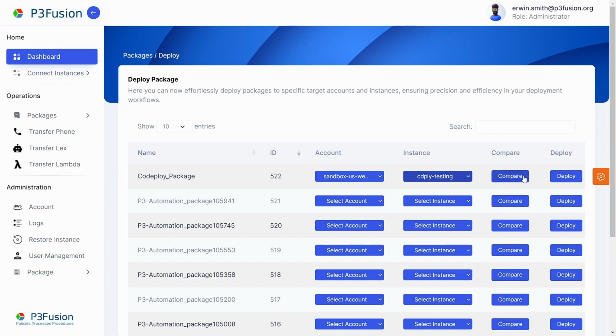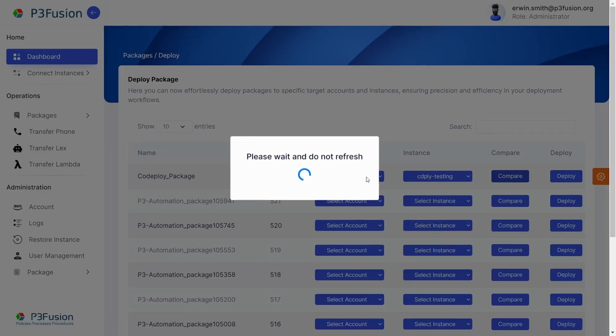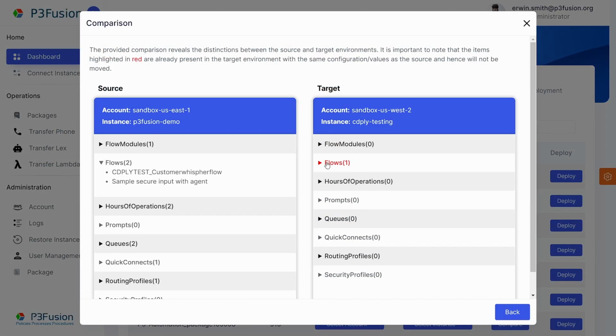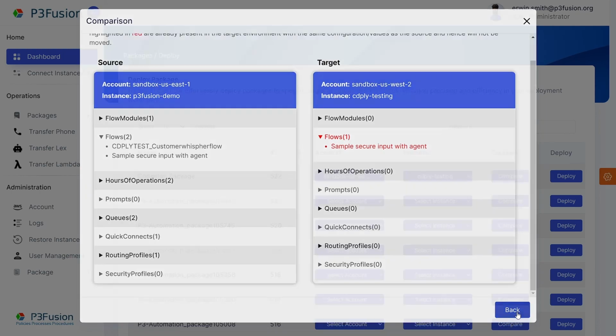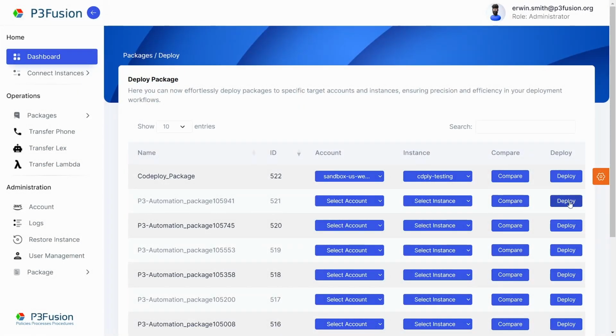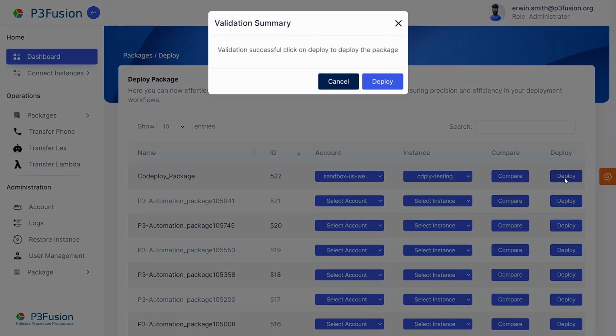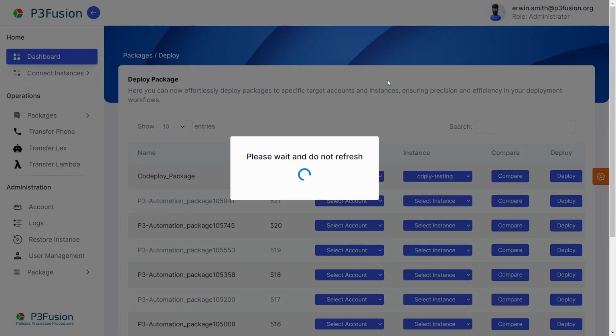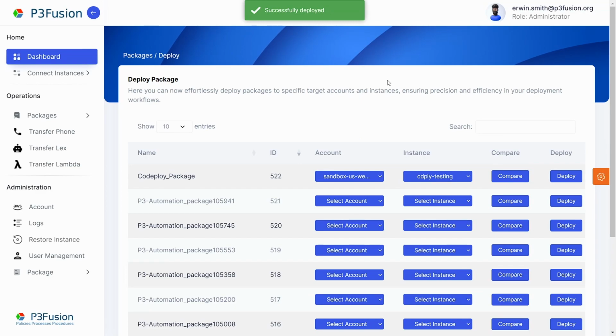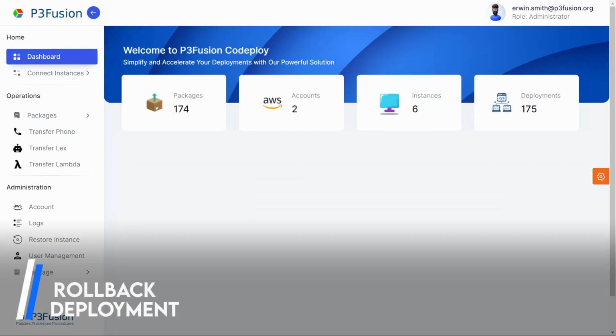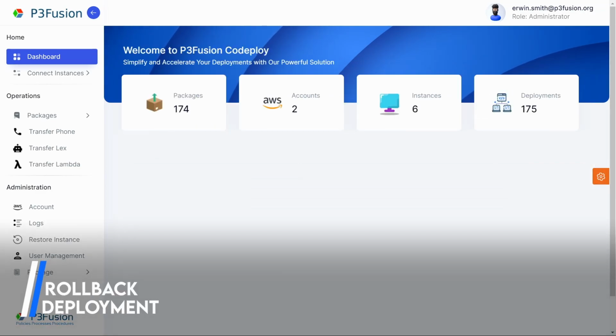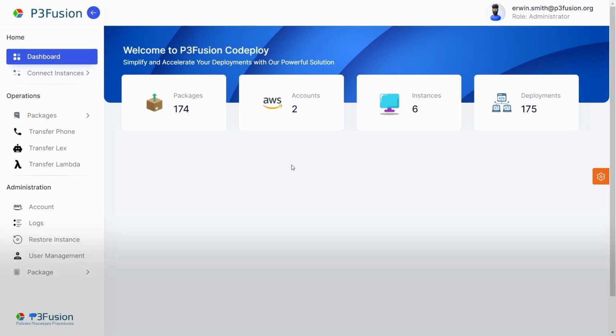For added convenience, you can use the Compare feature to understand the similarities and differences between the package and the target instance. This can be incredibly helpful in ensuring a smooth deployment process. After you've reviewed, simply click Deploy. This action will transfer the package components to the target instance. If an error occurs during the deployment process, don't worry, you can easily undo it in CoDeploy.